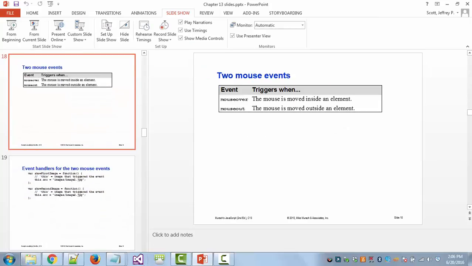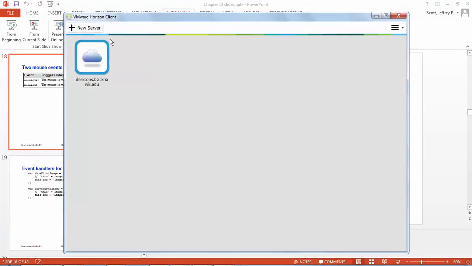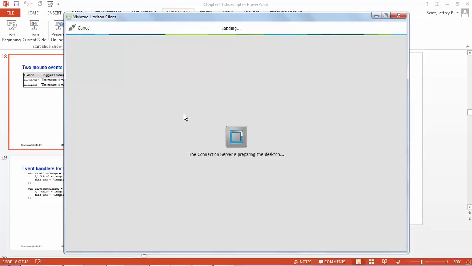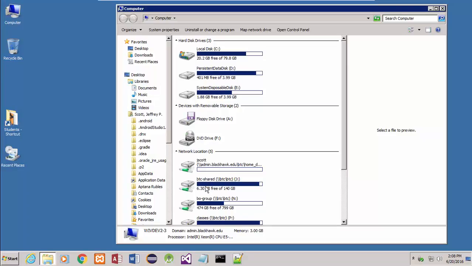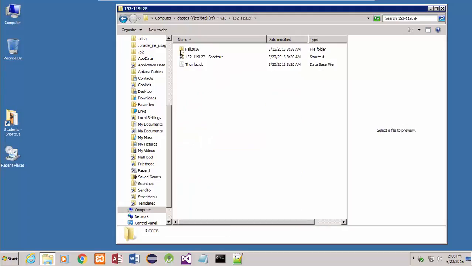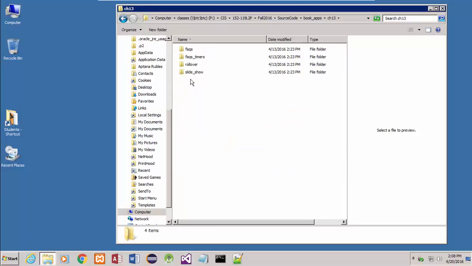Now, one thing I did not do, and I should probably be doing a better job of, is this: this is Chapter 13. So I'm going onto the virtual desktop here so I can grab the information that's already out there for you on the H drive. I'm sorry, on the P drive, I should say. There it is. Go down to CIS 152.119, fall 2016, source code, book apps. This is Chapter 13. All right, so here's the rollover.